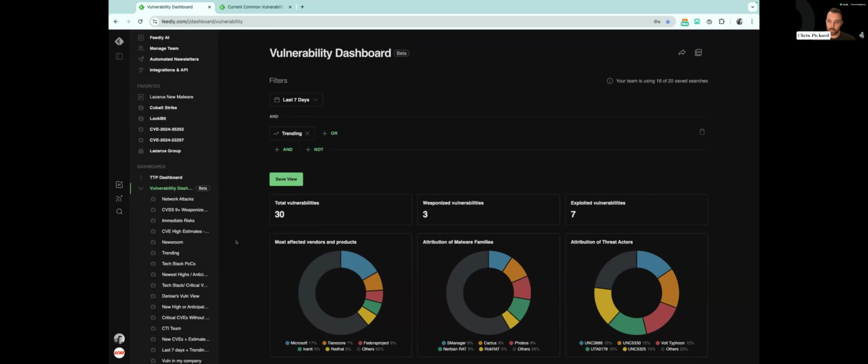Maybe there are different teams using this dashboard, or maybe you just have different priorities and use cases you want to set up. So it enables you to save multiple views and check them on a daily or weekly basis whenever you need to. But I'll hand over to Dave so he can talk more about the use cases.